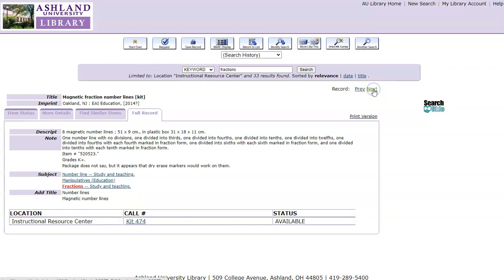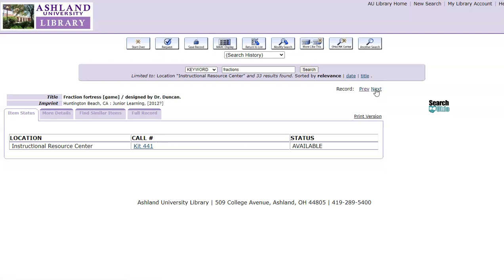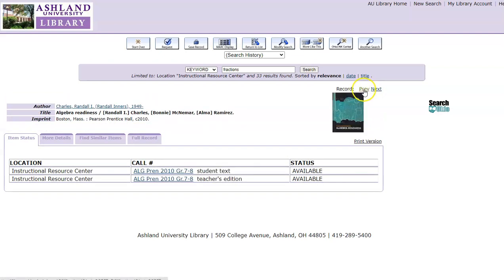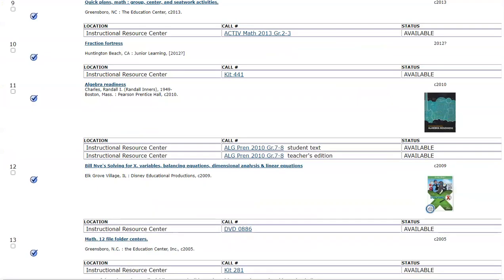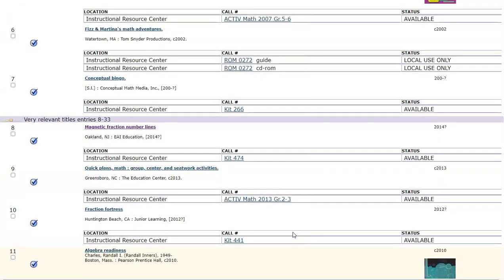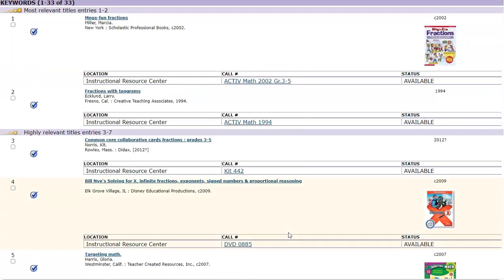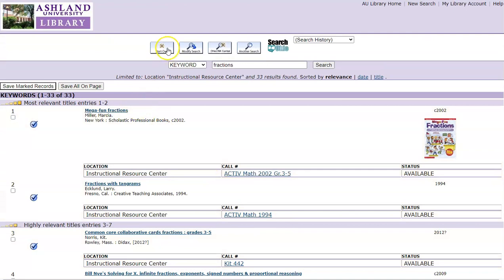Use Next and Previous to explore your results. You can also select Return to List to see your initially modified list. At this point, you would continue reviewing your results, or select Start Over to return to the catalog homepage.